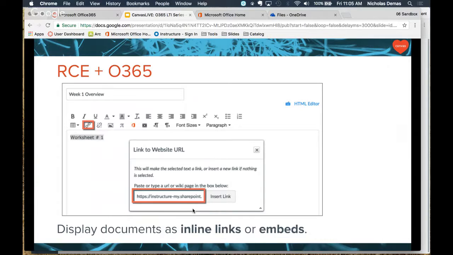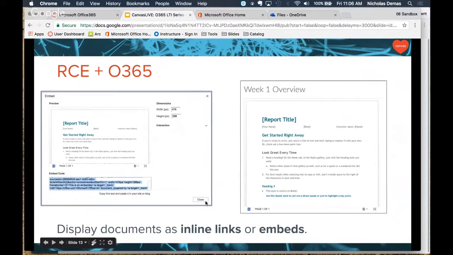Another way that you can link to the files in your OneDrive is you can go to the OneDrive itself, get the shared link from that file, and then come here and add a link like you would in any page where you have access to the rich content editor. You could just type in the name of the worksheet or sample document, and then hyperlink it to that file in OneDrive. So this would be the manual way of doing it.